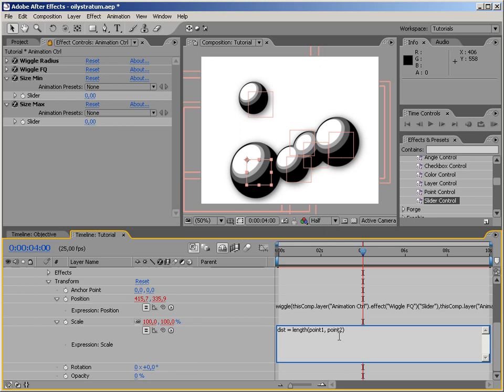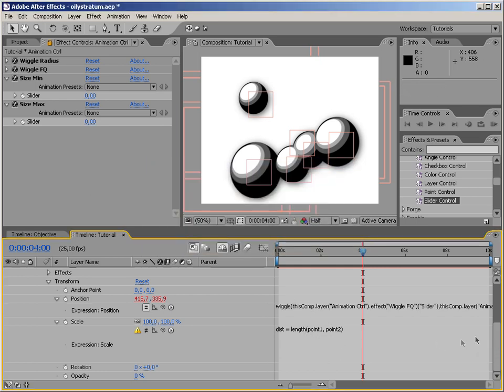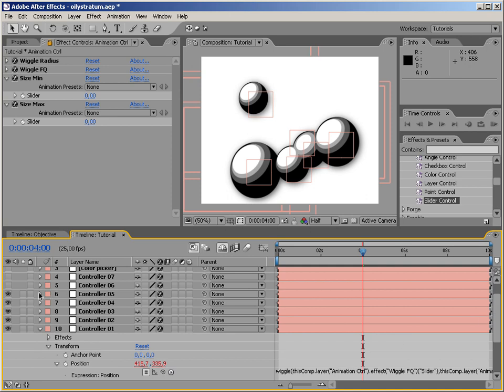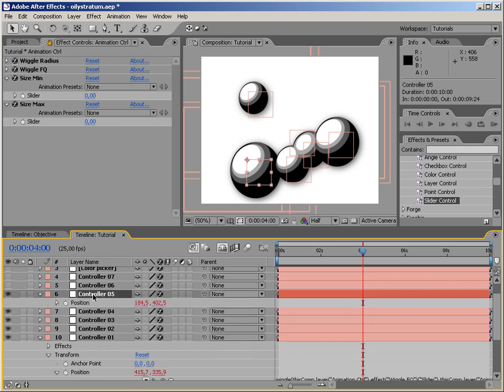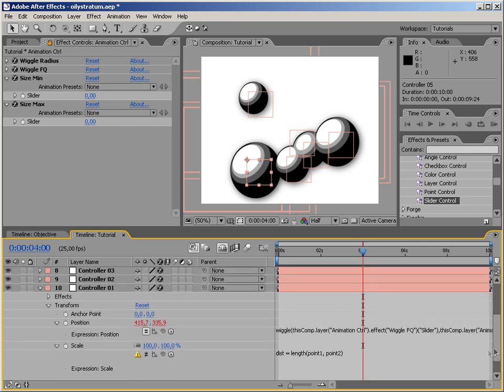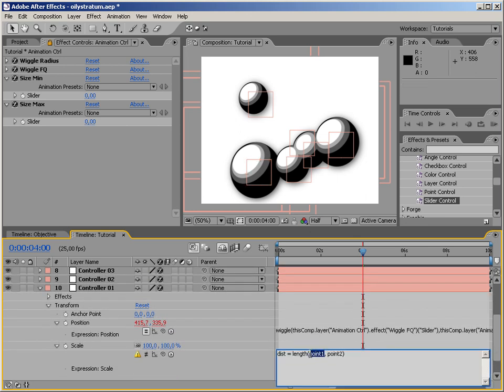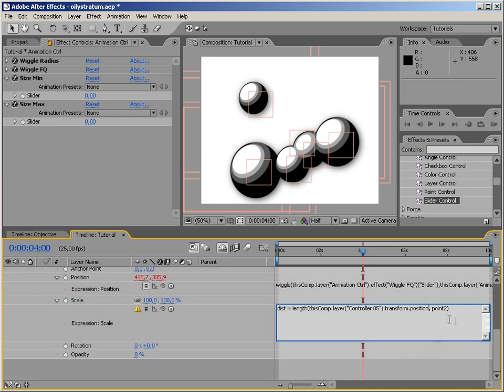Now, don't be scared, we're going to get an error message because this expression isn't finished, so After Effects just screams in pain that something is wrong. I need to get to the position property of this layer. I could use the pick whip tool. Let's select point number 1, and use the pick whip tool to go to the position. And the second point would be the position of this layer.